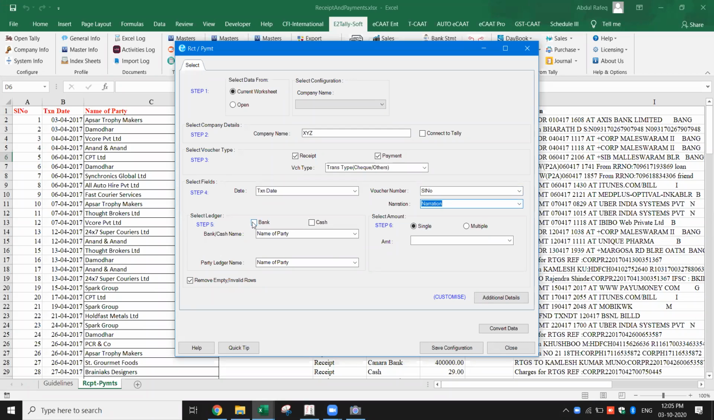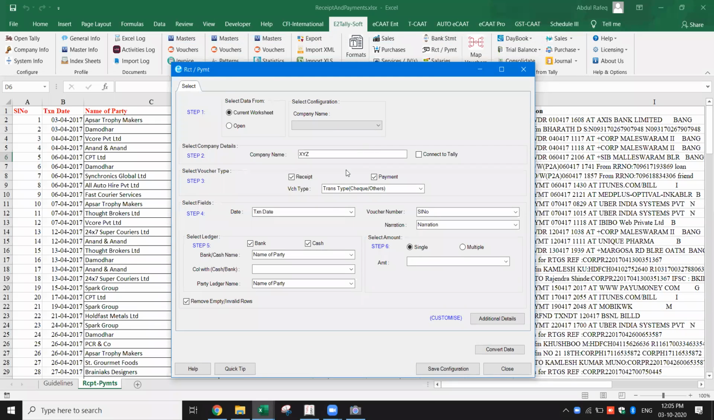Okay, now I've got the bank and I've got the cash. Now in this case, what is the bank cash name? Which is the column which has got the bank cash name? So what is the name I have given? I've given it as name of the bank. Okay, now in this case, what is the next one? Column with cash or bank. This also again, I give as name of the bank only because everything is in a single column.